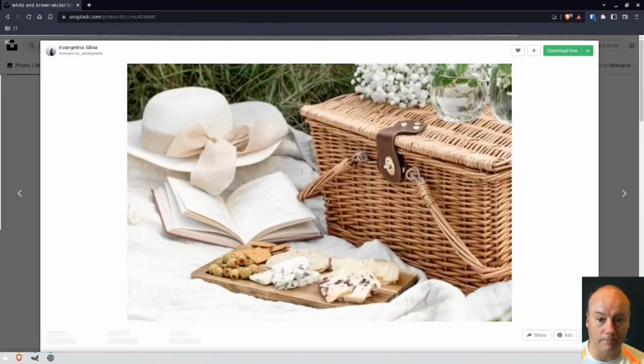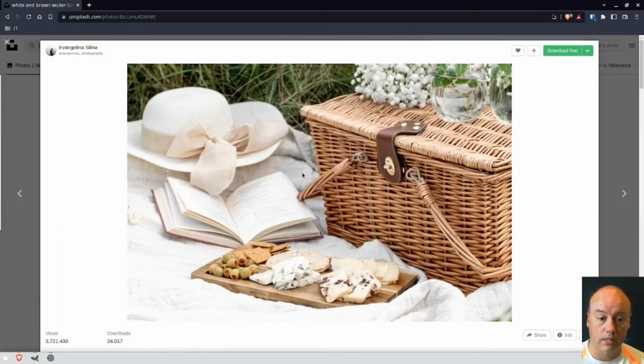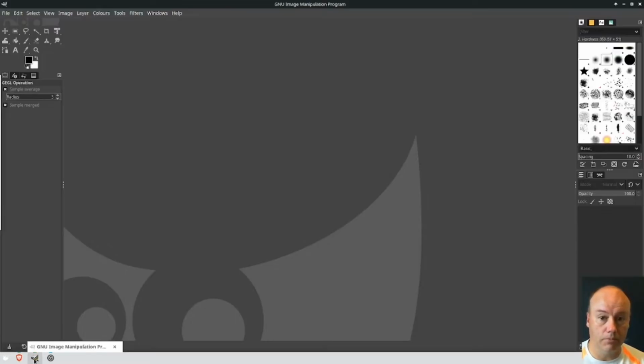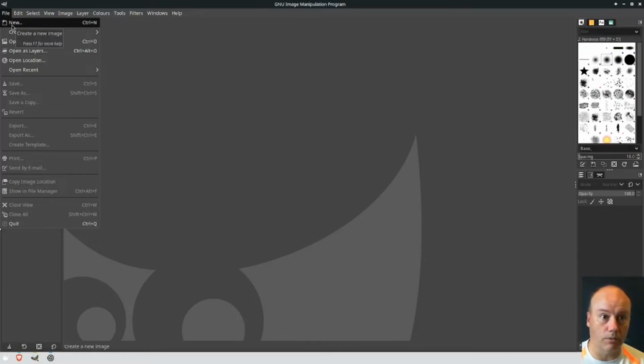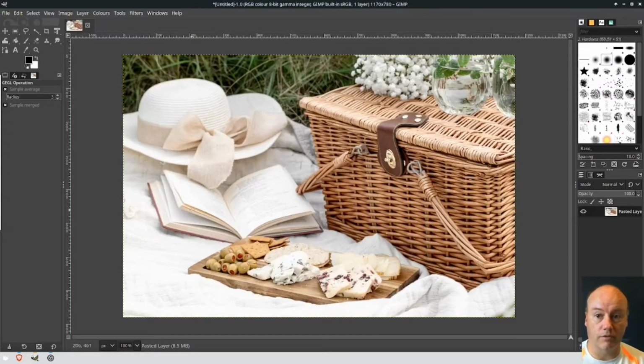Let's take that one. I'm going to right click on the image and copy, and then I'm going to go into the GIMP, and instead of creating a new image which will ask me to specify the size of the image in advance, I'm going to just paste as a new image. So that's in the edit menu, paste as new image. It'll take whatever's on the clipboard and put it into the image like that, onto the screen like that.